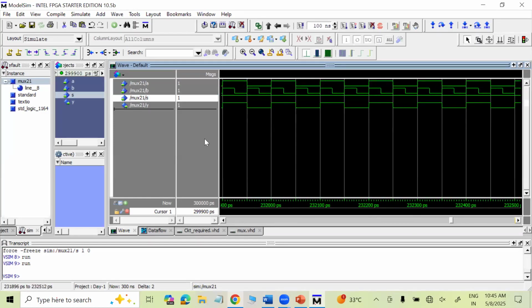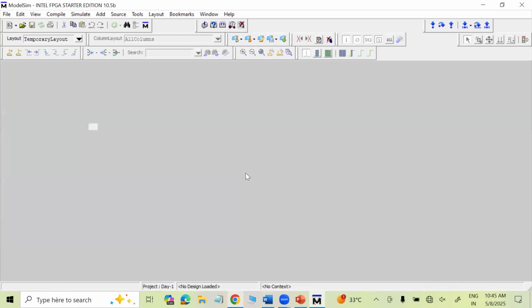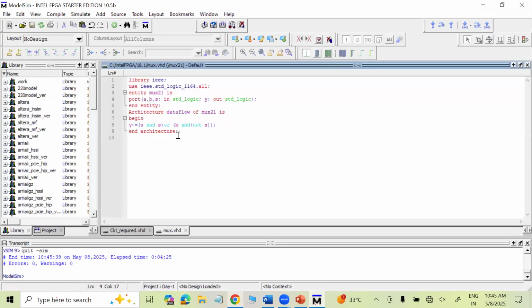So in this way, we have understood how you will code 2 cross 1 mux. Let us use an if-else condition in the same program and see how you will simulate the same program using if-else condition. To use if-else condition, you have to use one thing here, that is process. For the process statement, you need to use the signals here. If-else condition will be used here.